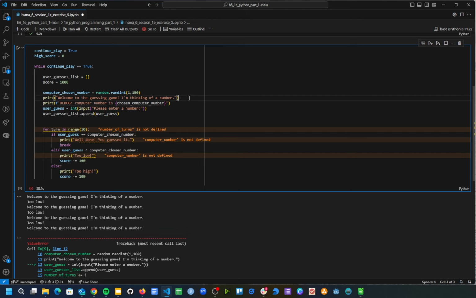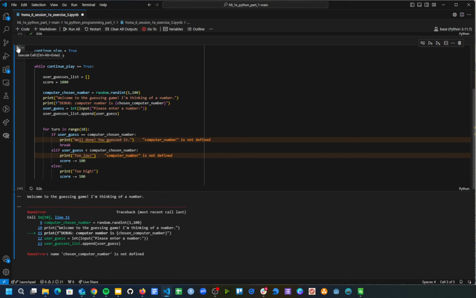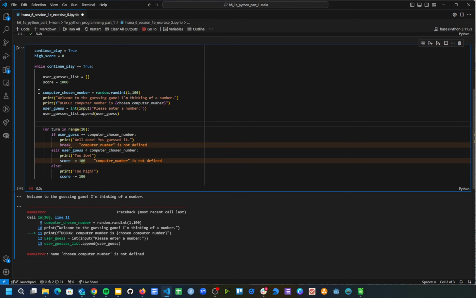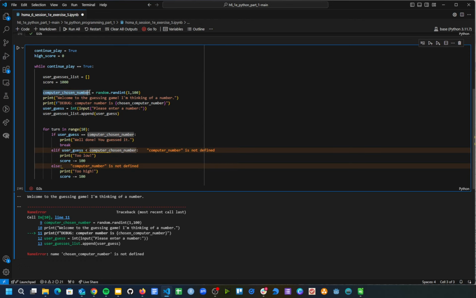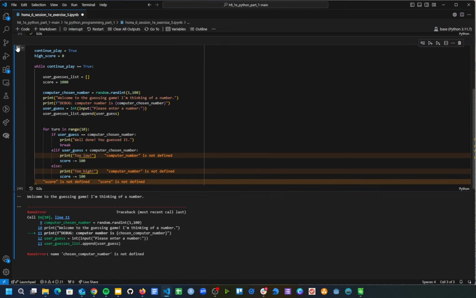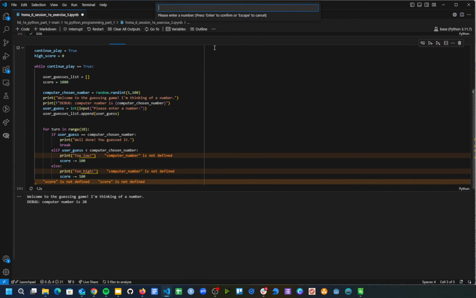Why is that? Because it'll make it a little bit easier for us to check that the game is actually working as intended. So I'm going to execute this cell. Have I called it something wrong? Chosen computer number. Yep, I've called it the wrong thing. There we are. If I paste that in, give it a moment to think about it, we've now got the right variable name being used throughout.